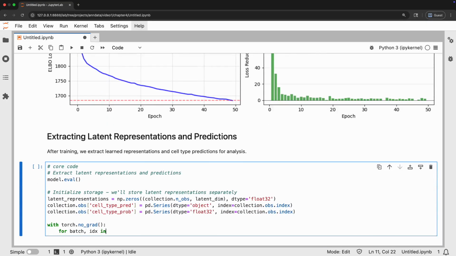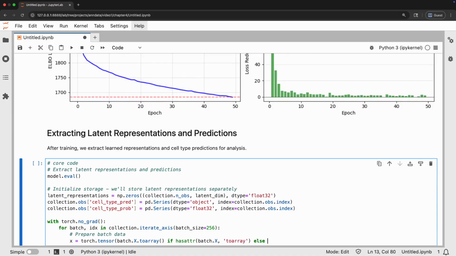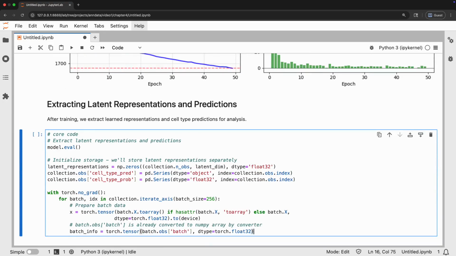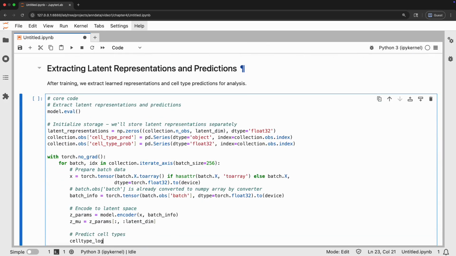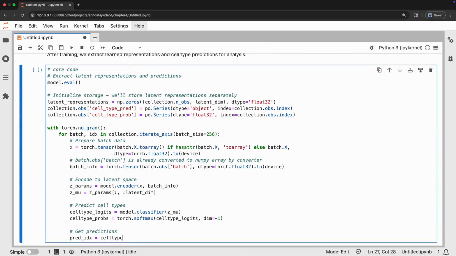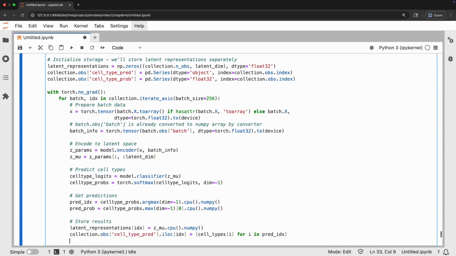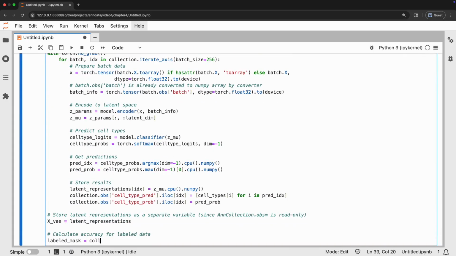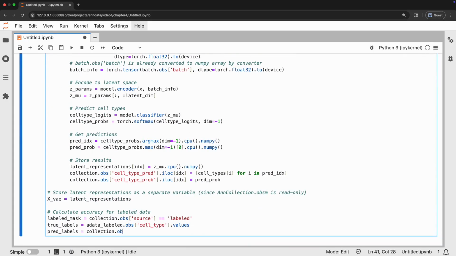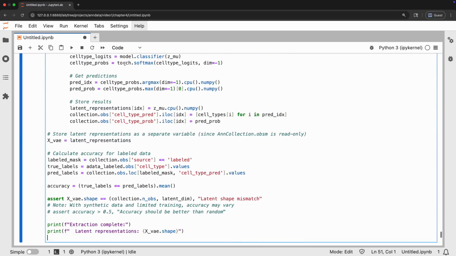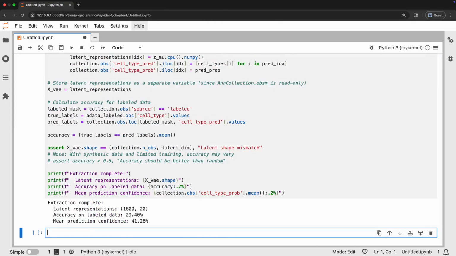We'll switch the model to evaluation mode, then iterate through our collection in batches. For each batch, we'll encode the data to get latent representations, use the classifier to predict cell types, and store both the predictions and confidence scores. We'll also calculate the accuracy on our labeled data to evaluate model performance. Extraction complete. We've successfully extracted latent representations with shape 1800 by 20, one 20-dimensional vector for each cell.